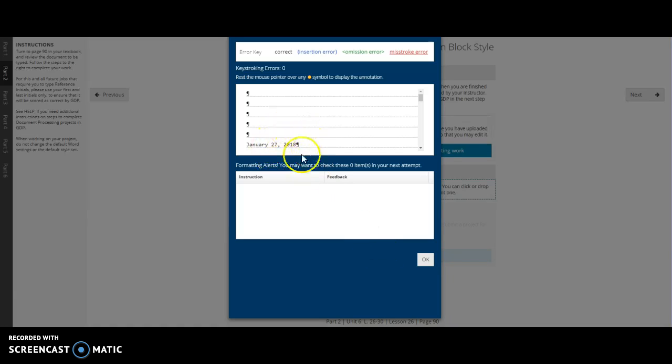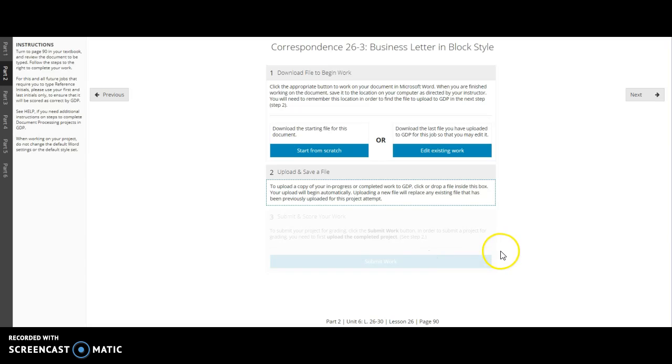You see that I have corrected it, and now I have no errors. Keystroking errors 0. So, okay, I'm done. I can go to the next problem.